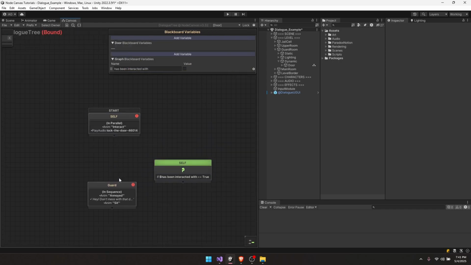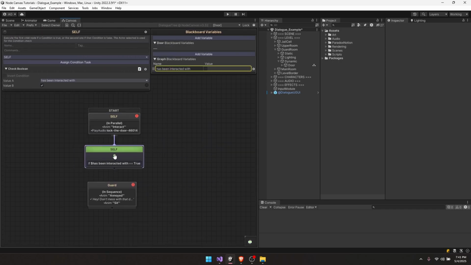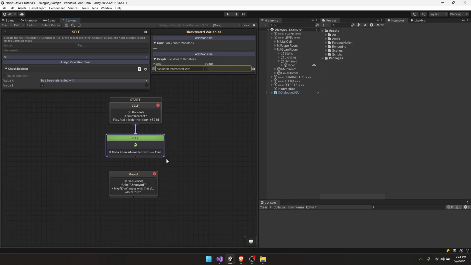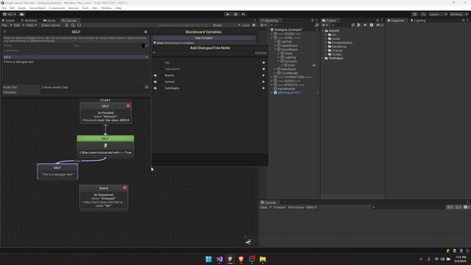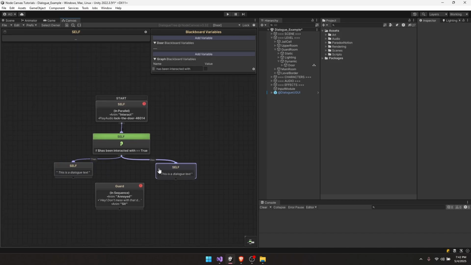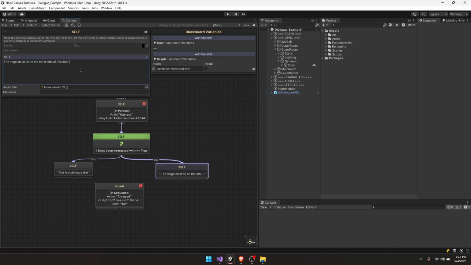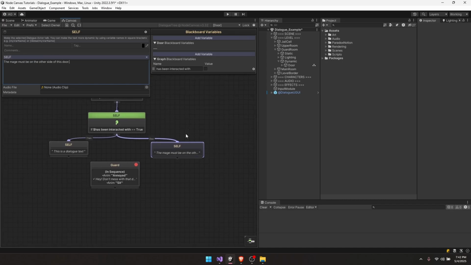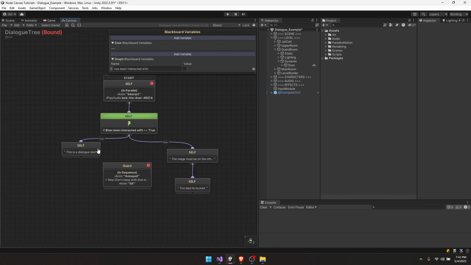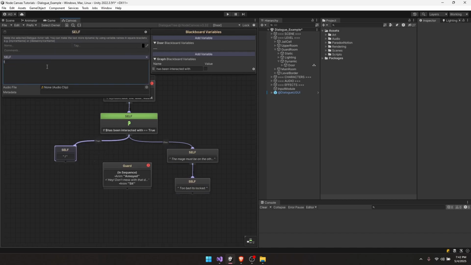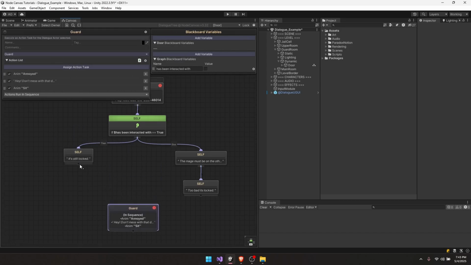So I'm going to delete that connection, connect that into there. So after the player does the interact, then if it has been interacted with, we'll drag that out. Otherwise, so if the door has not been interacted with, he's going to say the mage must be on the other side of this door. Too bad it's locked. But if he has already interacted with it, he can just say it's still locked. And then we're going to connect those right back into the guard sequence like that.